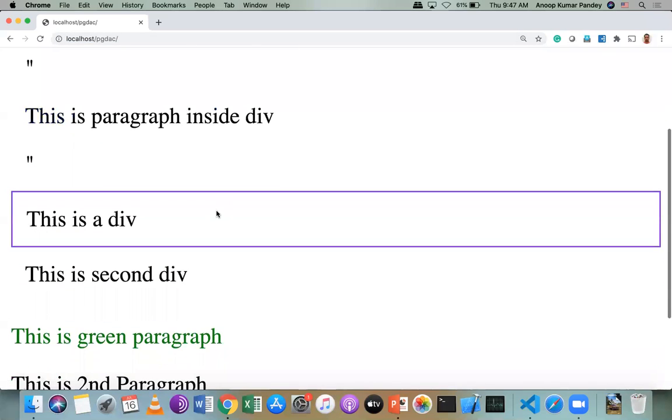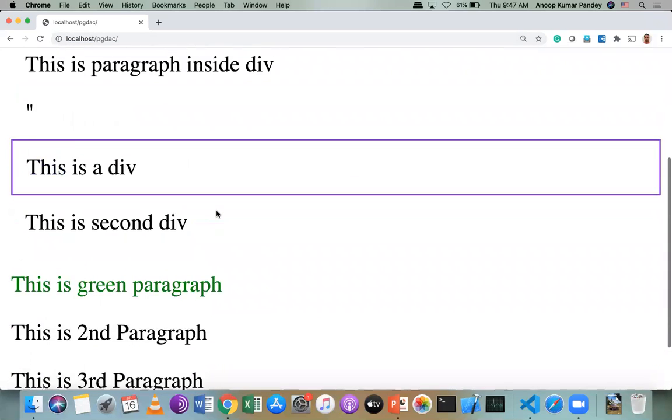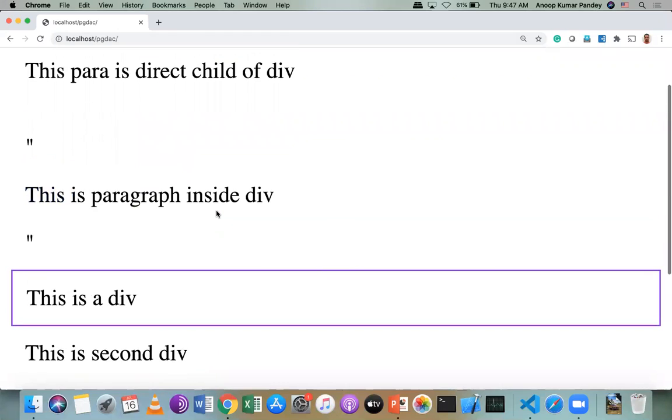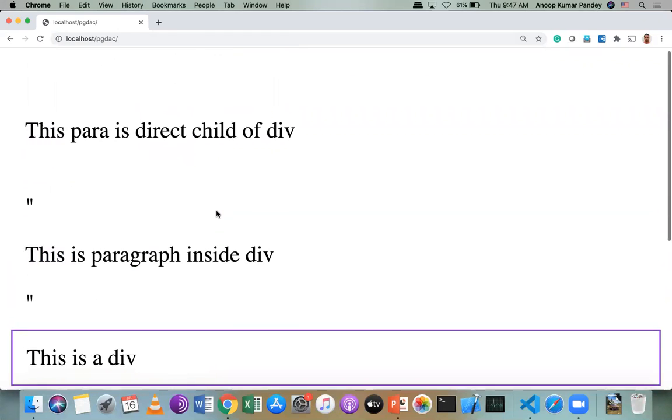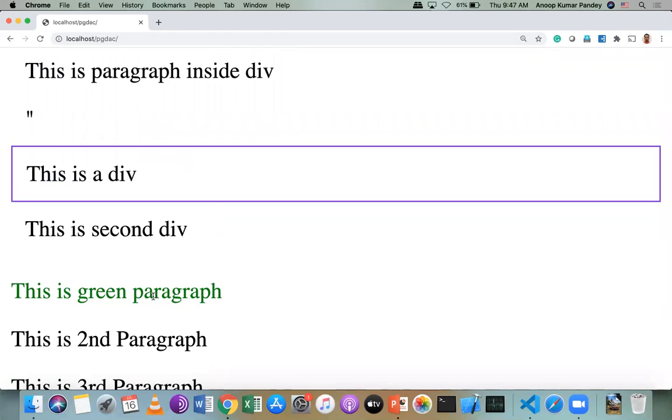See, so all are black except for that paragraph which is the direct adjacent sibling of the div. So this is the adjacent sibling of div. So we use plus.